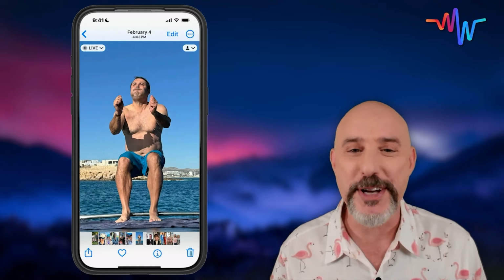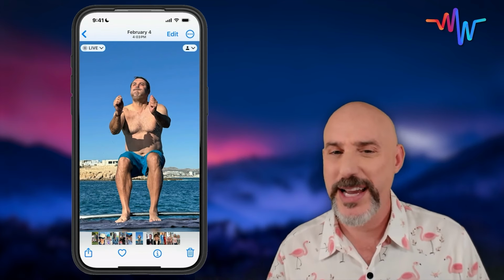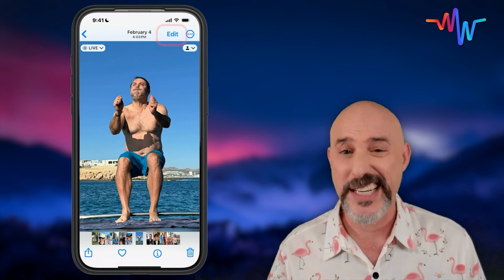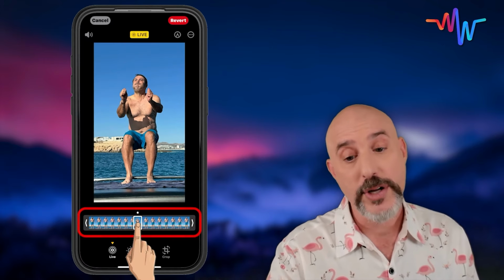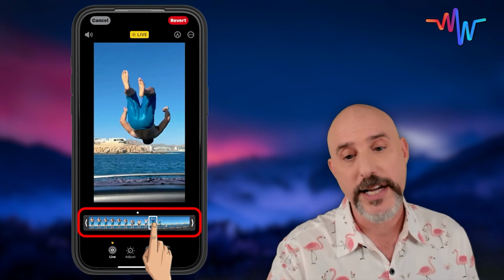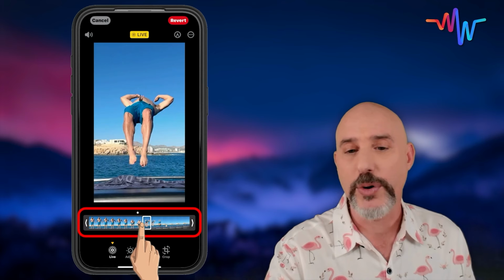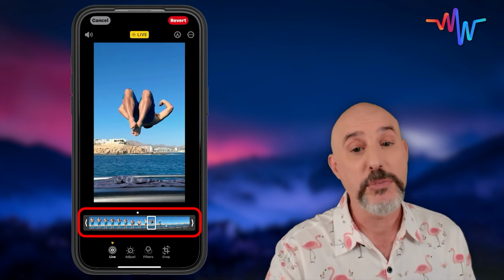Wow, that's a super fun picture. But the frame that it's frozen on is terrible. If I come in and click Edit, and then on the live photo down here, I can adjust it to find whatever frame I want to hold it on, making it even more fun.